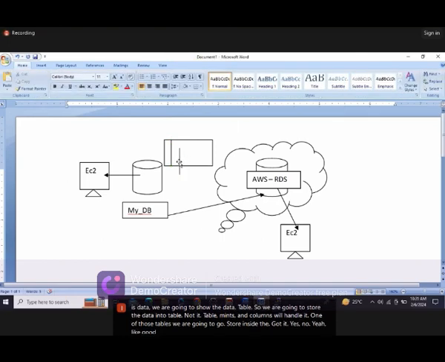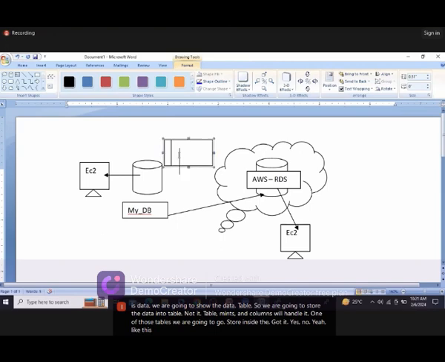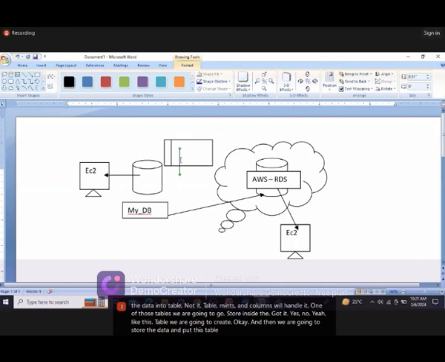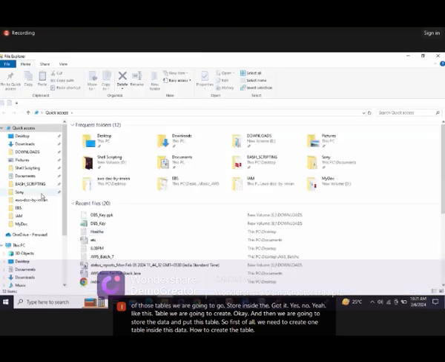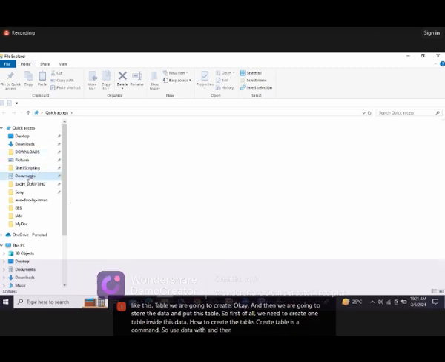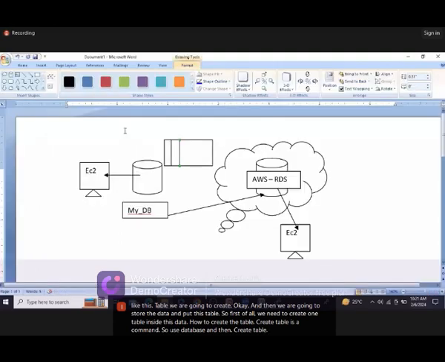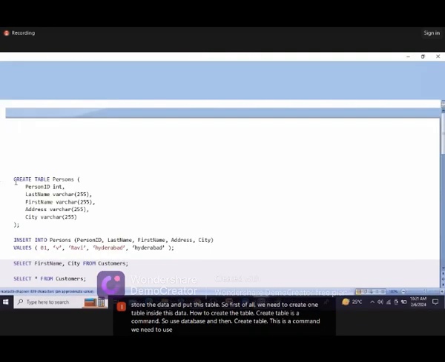Yeah, like this table we are going to create. Okay. And then we are going to store the data into this table. So first of all, we need to create one table inside this database. How to create the table, guys? Create table is a command. So use database and then create table. So that is the command we need to use to create the table.